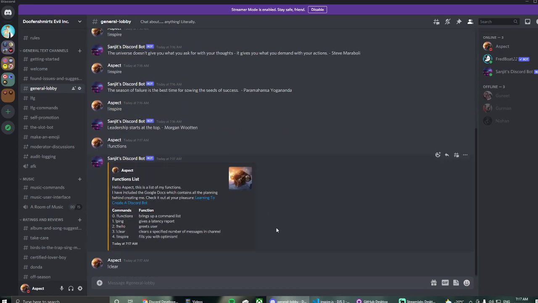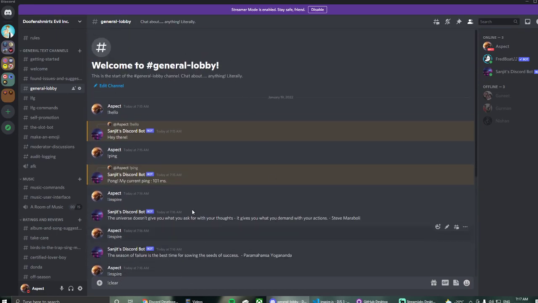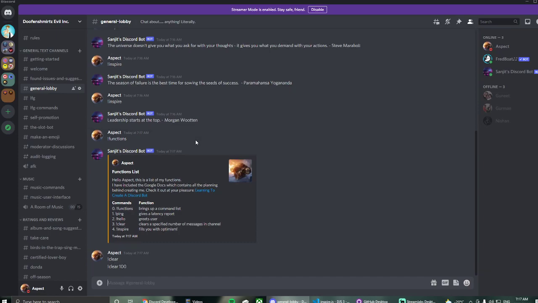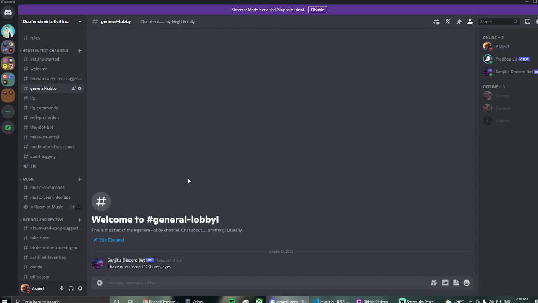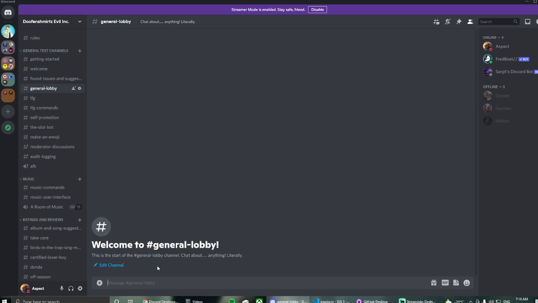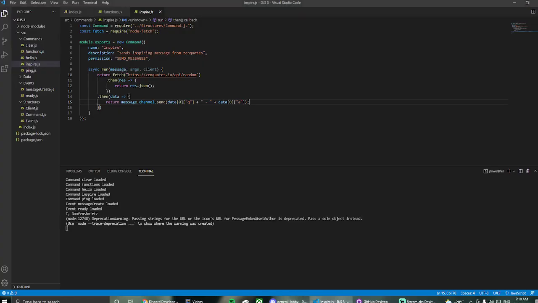Now, that's still not enough messages. It can actually clear up to 100 messages, and obviously this is not 100 messages, but if we were to write 100, it would essentially just clear all the way through and then delete itself. So it completely cleans up the chat, and that's also another very cool feature of the bot itself.